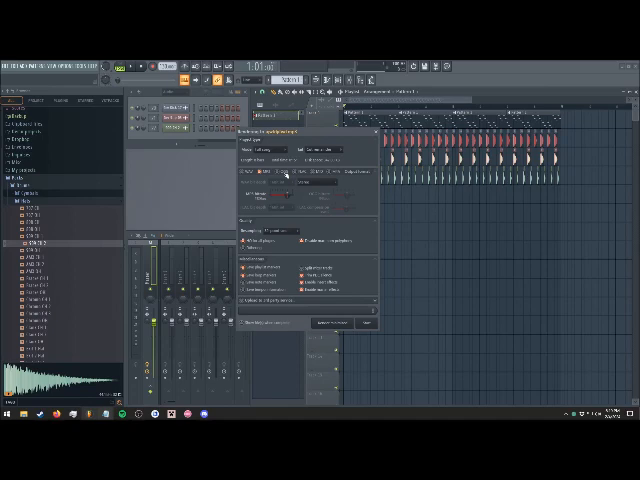Generally speaking, if you want a high-quality export that you're distributing or uploading, you're going to want to pick FLAC or WAV. I like FLAC. It's just a bit better in terms of file space.